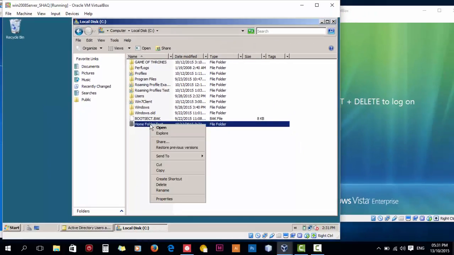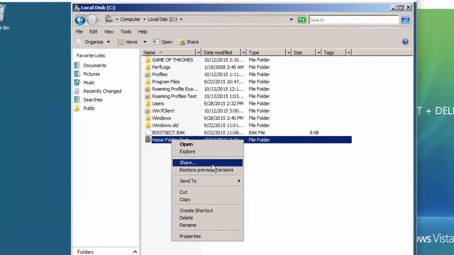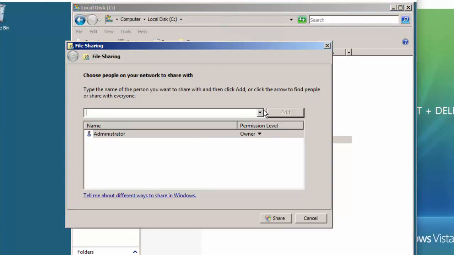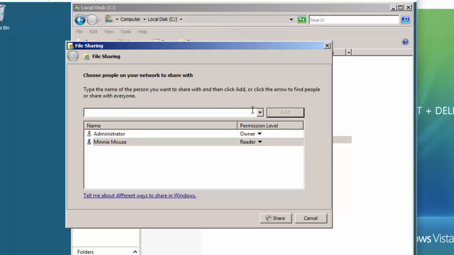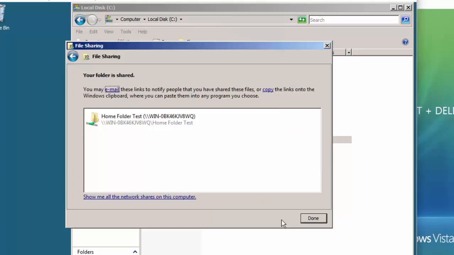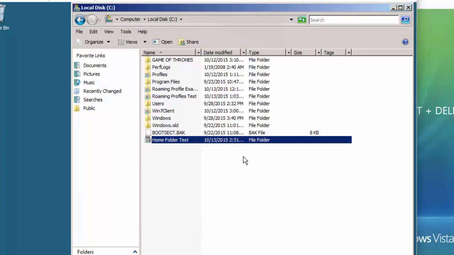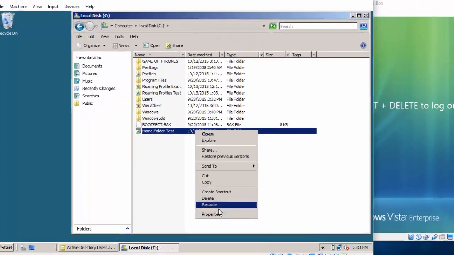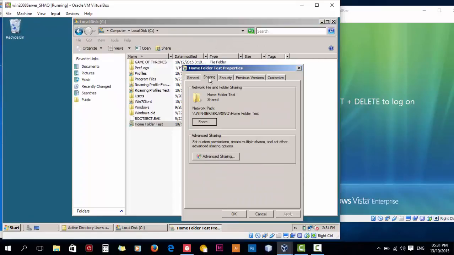Like before, right click, click the third option called share, and we're going to share with Minnie Mouse under this folder. I'm going to go to co-owner like before and click share. Click done. We're going to right click again, go to properties, go to the sharing tab, and we have two options to do this, by the way.